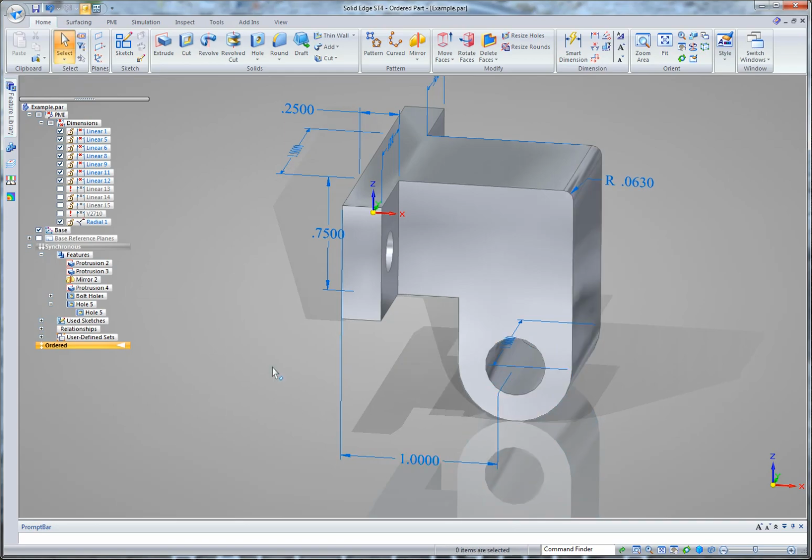The point is that with synchronous technology and live rules, all these design options are right there at your fingertips, and you don't have to go in and play around with sketches to get these what-if scenarios. That's part of the production gains of synchronous technology.